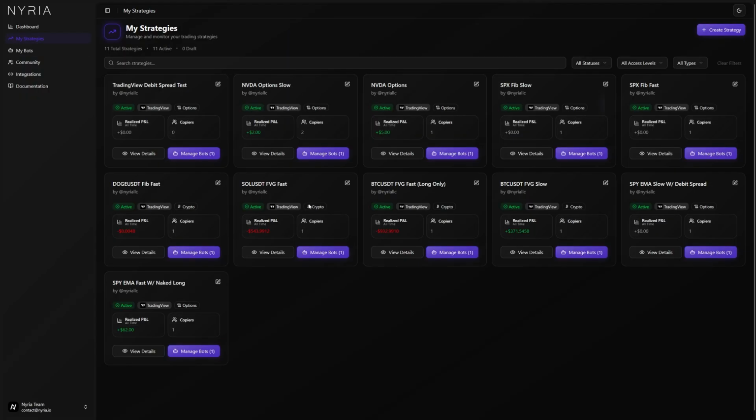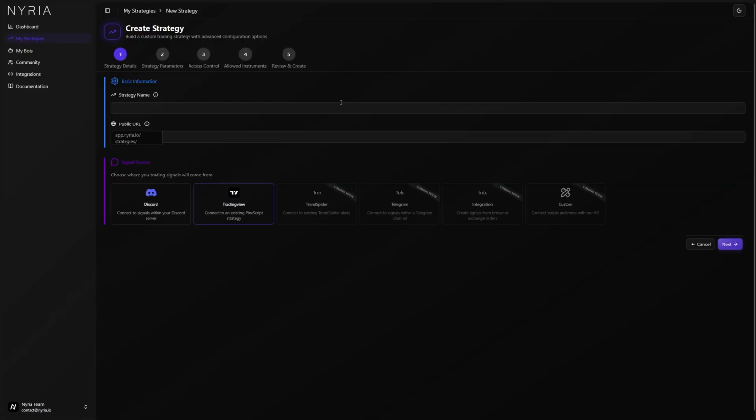Alright, so now that we have set up the TradingView strategy successfully, we can set up a basic Discord long option strategy. So this is just going to be longing options on an alert, and then exiting them upon the exit alert, so we only need the long side, and then the option will actually be specified in the alert so we can have Nyria parse that out for us. So we'll just name it something like Discord long options test. Select Discord.